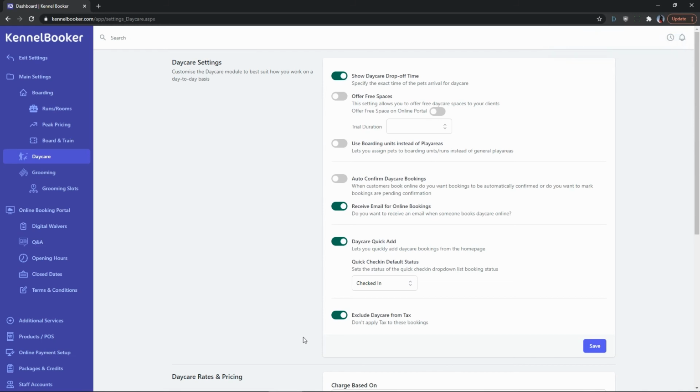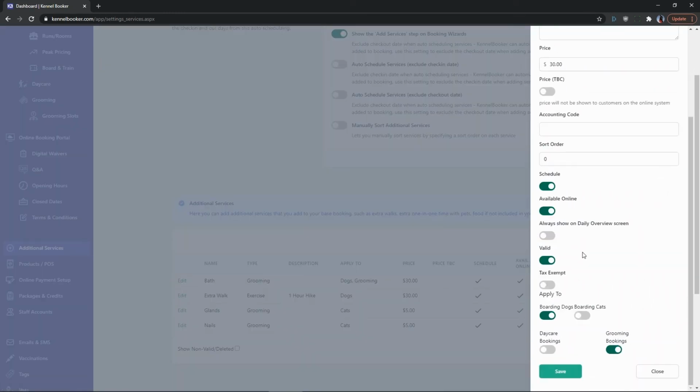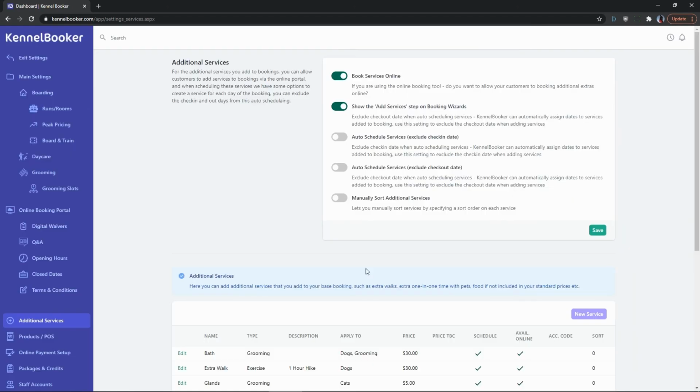If you need to mark additional services as tax exempt, click on the Additional Services link in the left-hand menu. From there, open up the service that you need to mark as tax exempt, scroll down and click on the Tax Exempt toggle button. Then click on the green Save button. From now on, any bath services that are added to bookings will be tax exempt.